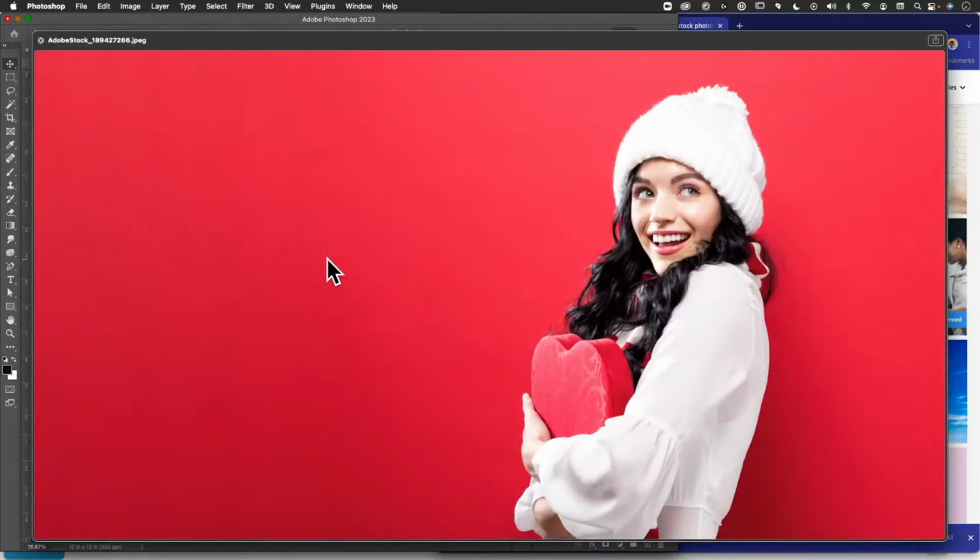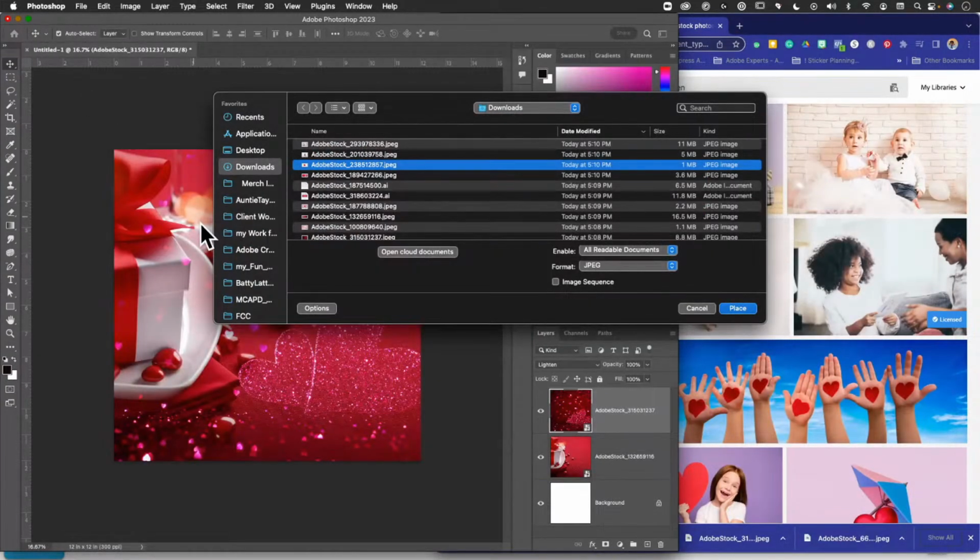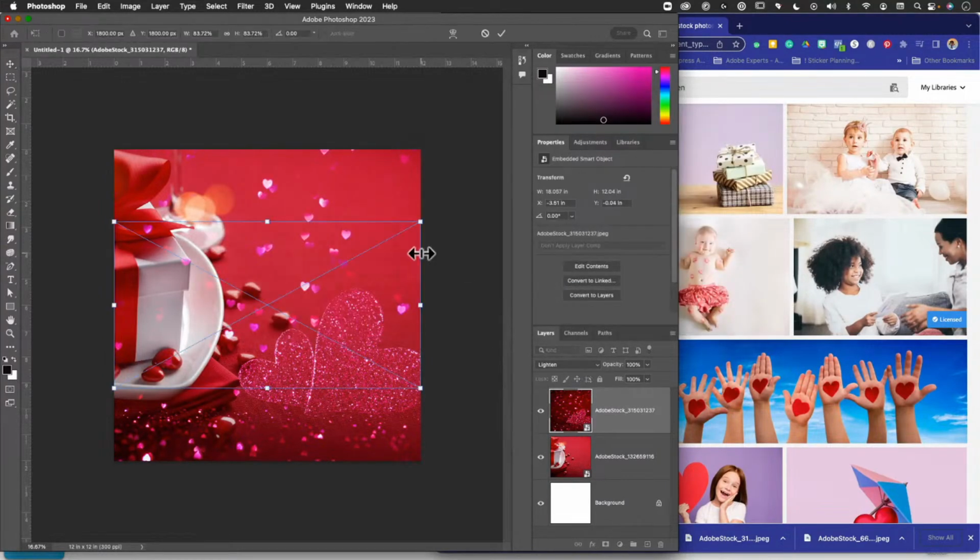All right, so let's see. I'm going to bring in these balloons. And this will be the last one I bring in on this side.